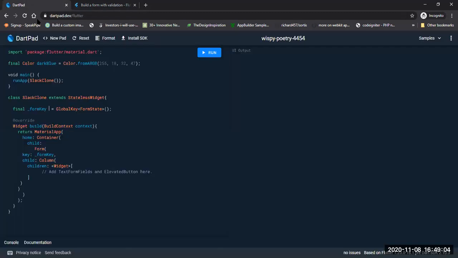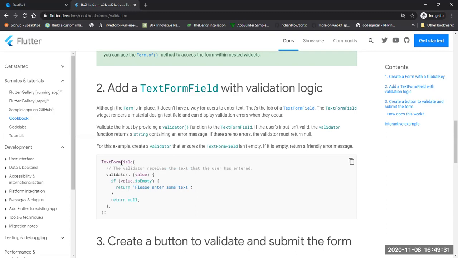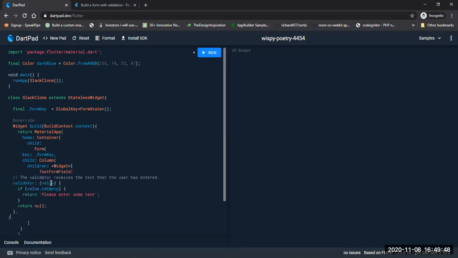We know that this code we have pasted here, which is a form, takes a child, and within the child we can pass a column. And remember from the previous tutorials we have seen that a column can take more than one widget, and one of those widgets we want to pass is a text form field. With this widget someone can give us, let's say, an email, a password, or any other information that a user wants to give. So I'm going to paste that form field first. Then it has a simple validation here.